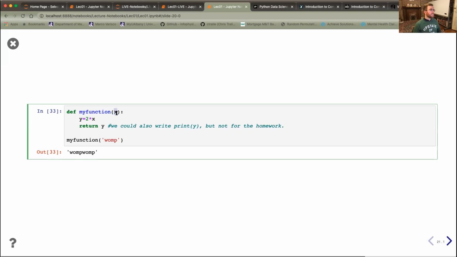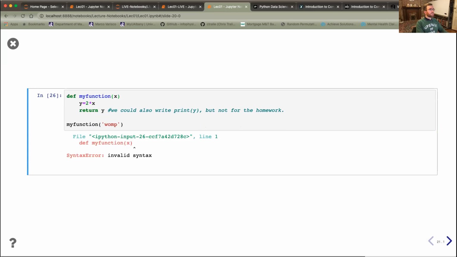Now, the one thing you do need to do that you don't normally do in math is instead of using an equal sign, you need to use this colon. So that colon is really important. If I try to run this, it's going to give me a syntax error, invalid syntax, and it's going to point that something's missing here. What's missing is I didn't put in a colon.